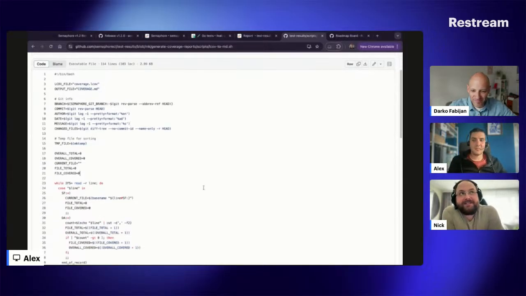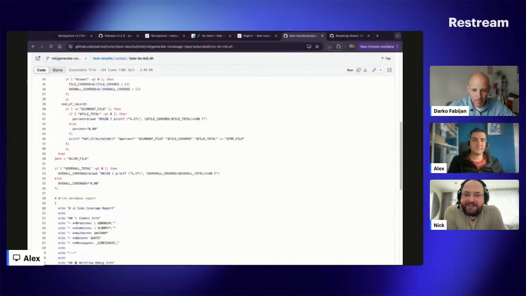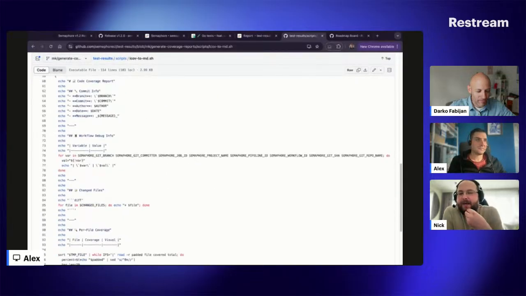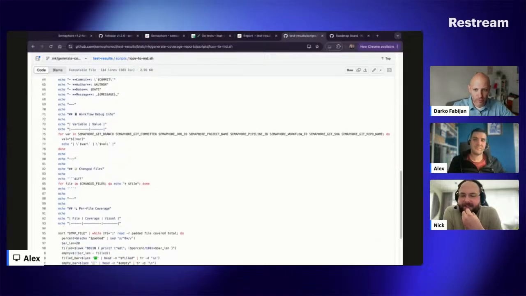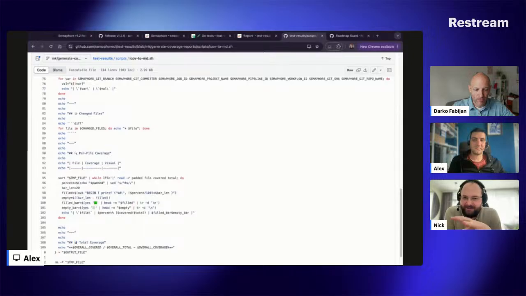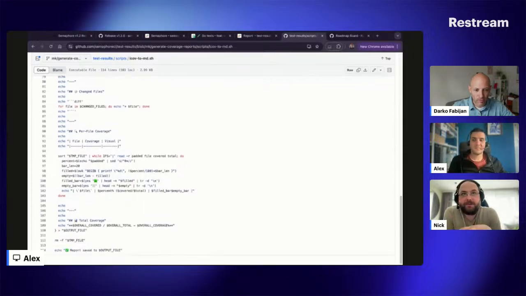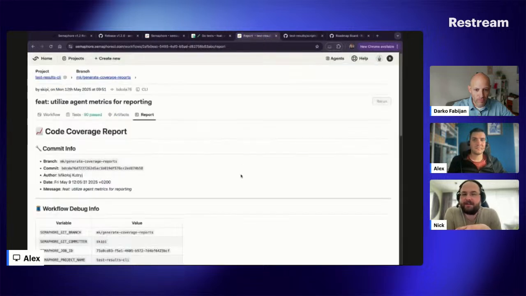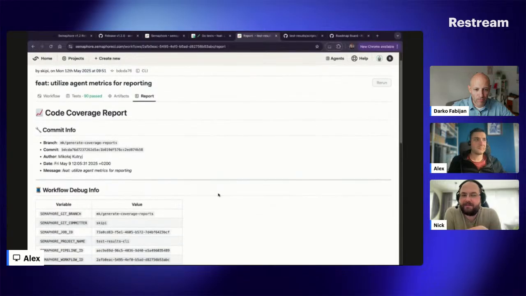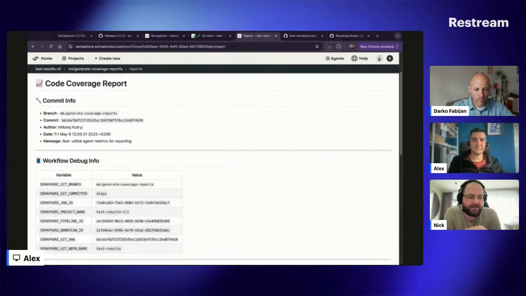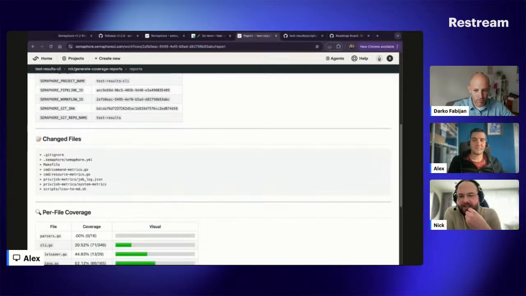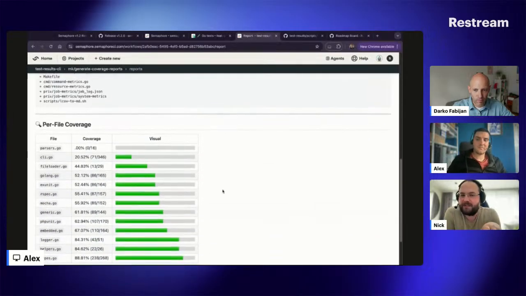So as for the vibe coding phase, it did pretty good with the basic stuff, like adding additional debug information. Code coverage is also on the easy side because we already have LCOV file formats that basically have structured information about code coverage. So it was super easy.